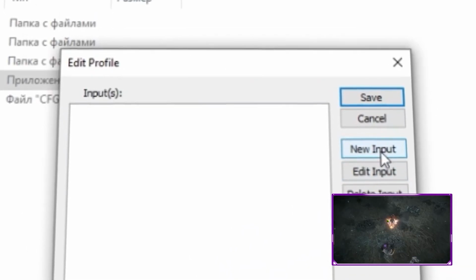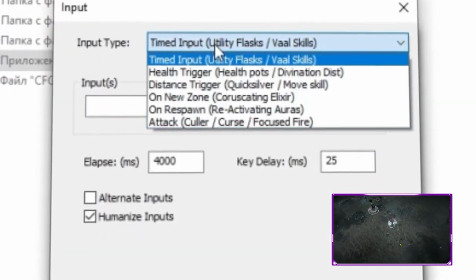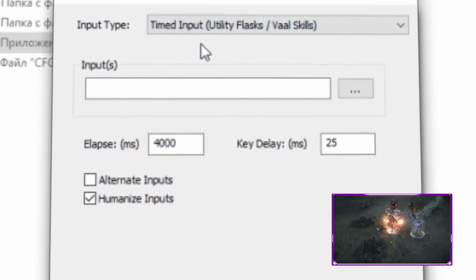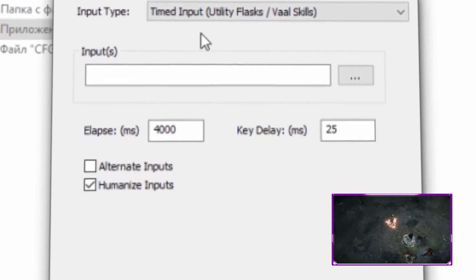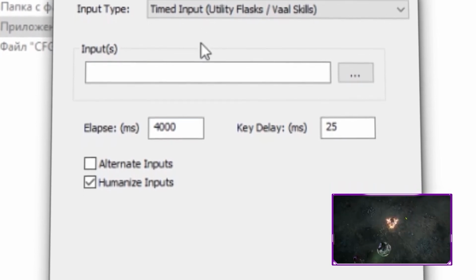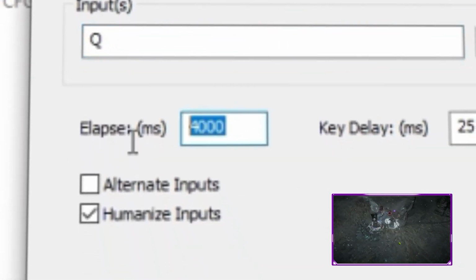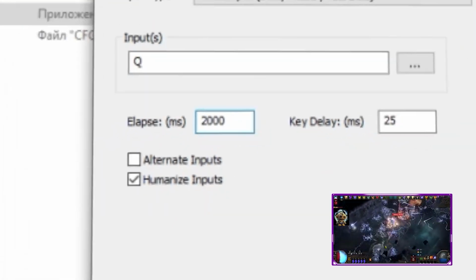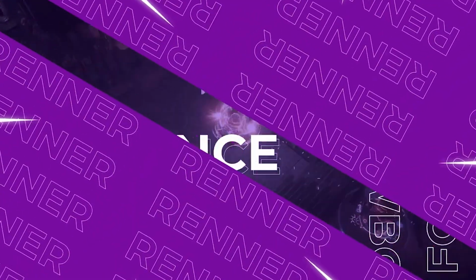After creating a new profile, we get to the Inputs tab, where all bot behavior is configured. I would like to draw your attention to several key functions. For example, timed input is responsible for the automatic use of a skill or flask bound to it after a specified time interval. Specify the desired key. Enter the interval in milliseconds in the elapsed field and see the minimum and maximum time after which the bot will use this skill. Useful for automatic use of health or stamina flasks, for example.